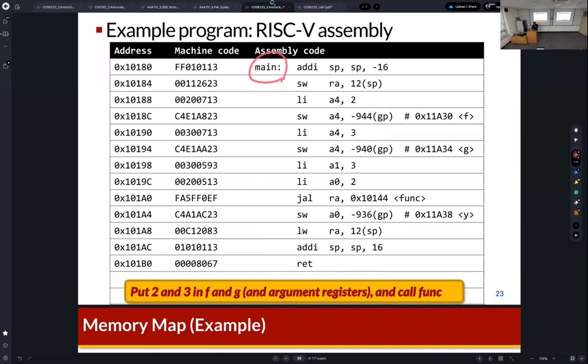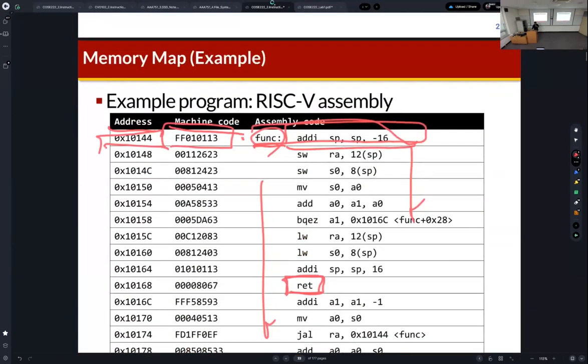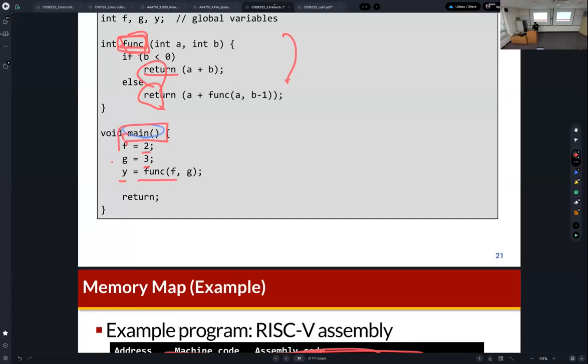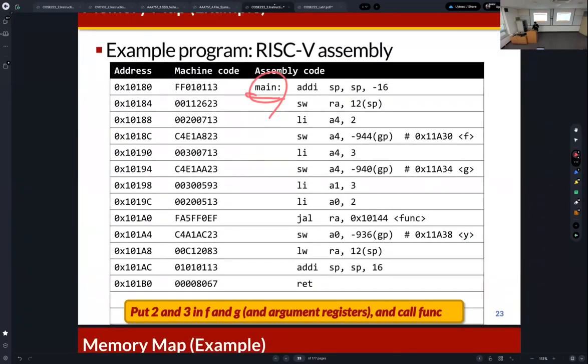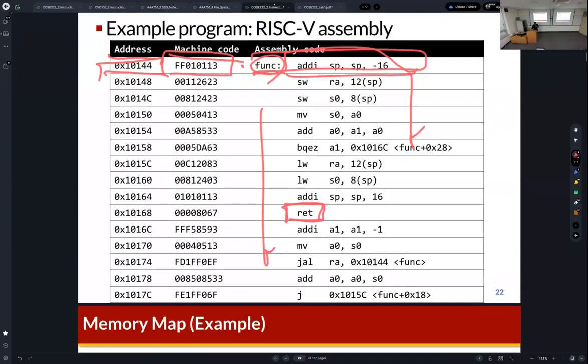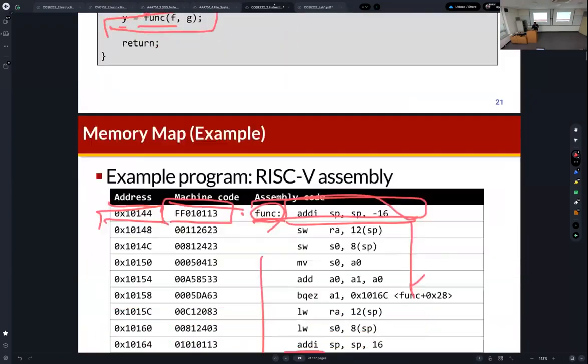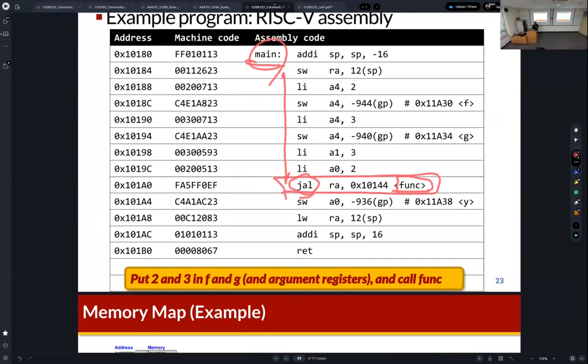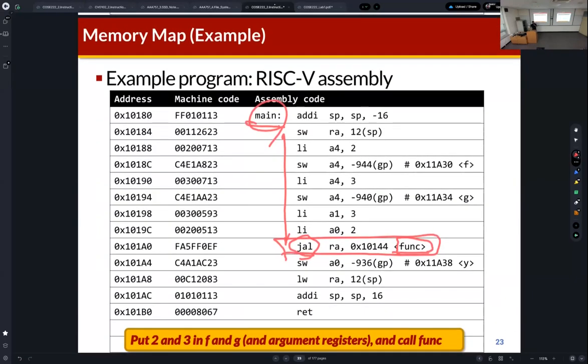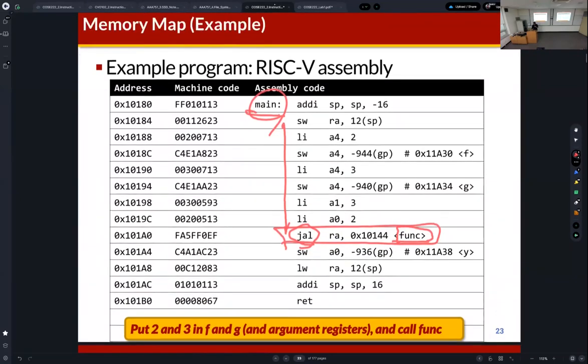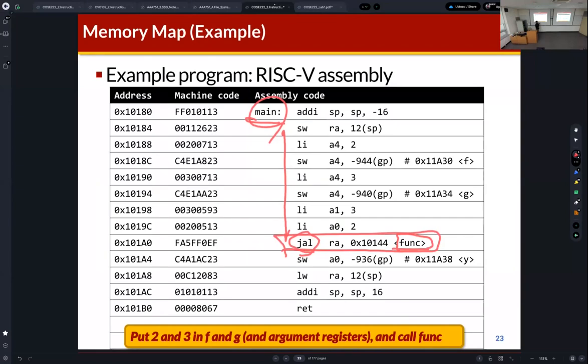Also, you can find the main function here. Okay, so here is the main function. So the main function is executed, then you can find the jump instruction here, and then it goes to func, which means the function is called by this line. It jumps to the function. Okay, so this is the example of the compiled RISC-V assembly code and machine code.